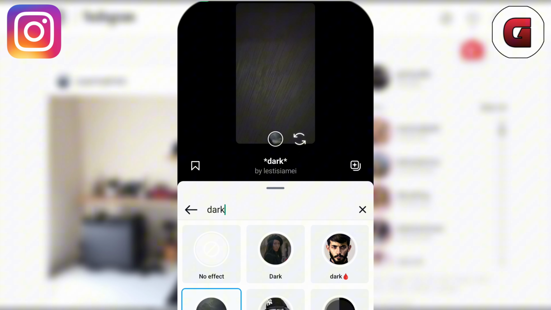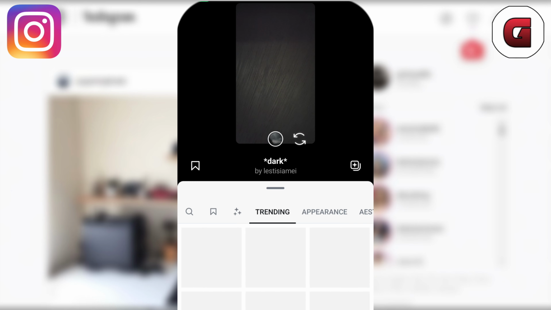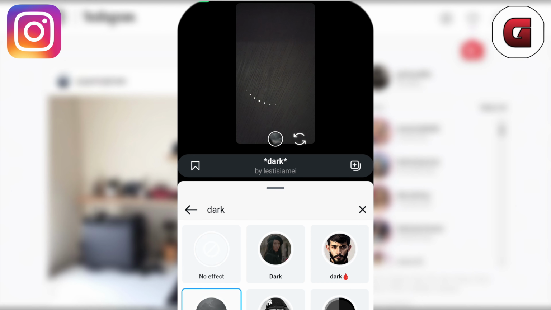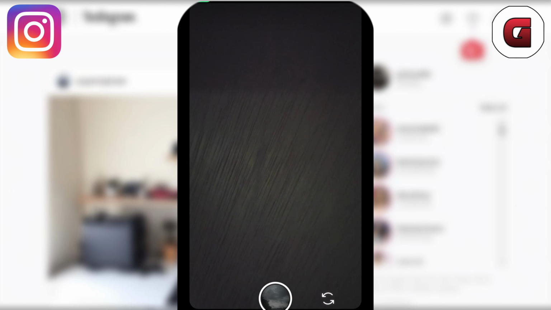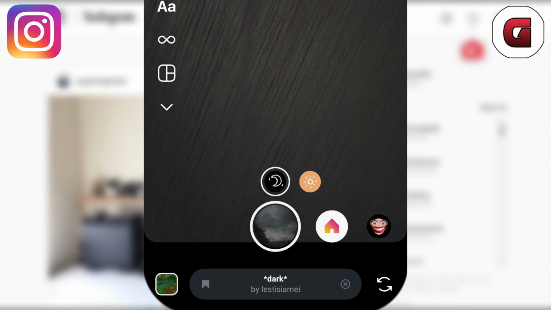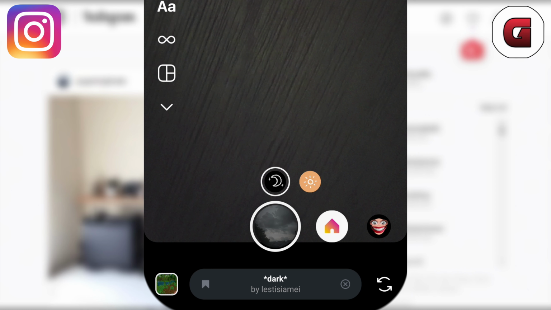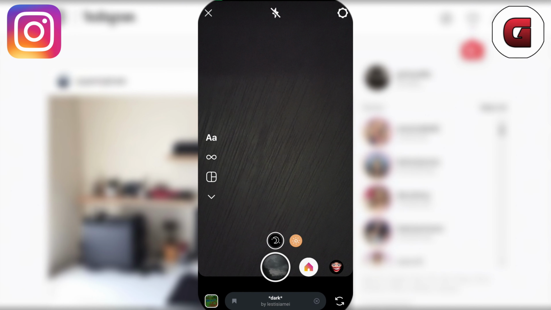And if you want to add this effect to your bookmark so you can find it easier later, just like this, then just tap this button right here. And after that, it's done. The effect will now be added to your bookmark, so you will now find and use it easier later. And so that's just how you do it guys.